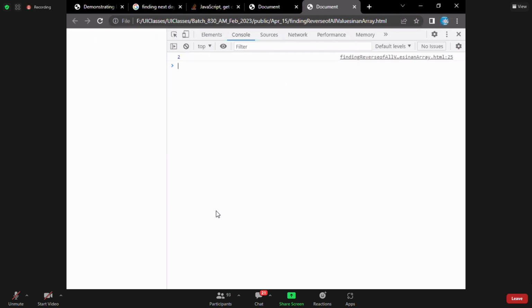Are we clear? We have created the application in such a way that you give any number to that function, it is going to return you the reverse of that given number. Any questions? Online students, are we good up to this? Are we clear up to this? Any questions? Okay.